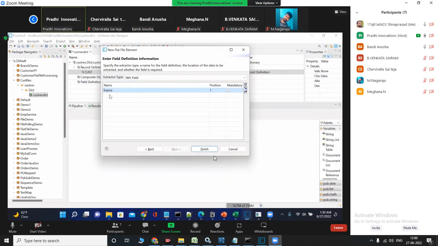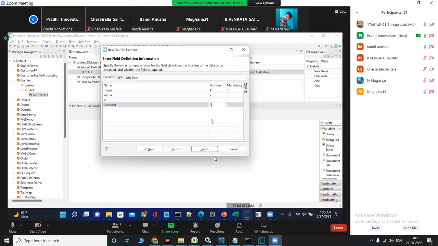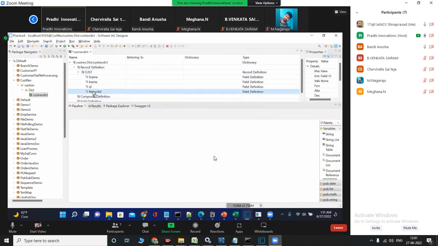Okay, now add. You are getting it, right, why I gave the position? Last name is 2. Now this one is ID. I'll give 3. But we need to add one more called record ID, which is 0 position. You can give it at the start, anytime, anywhere. You can give it first also, but that position, record ID, is 0, because this is my record ID. Okay, I created it, this is finished. I wanted to move this one to first so that it is organized. That's okay.